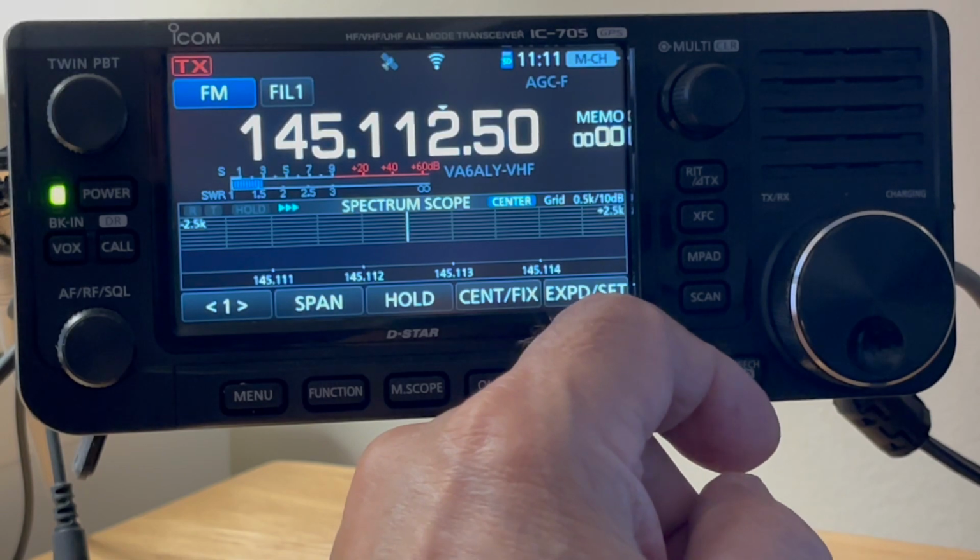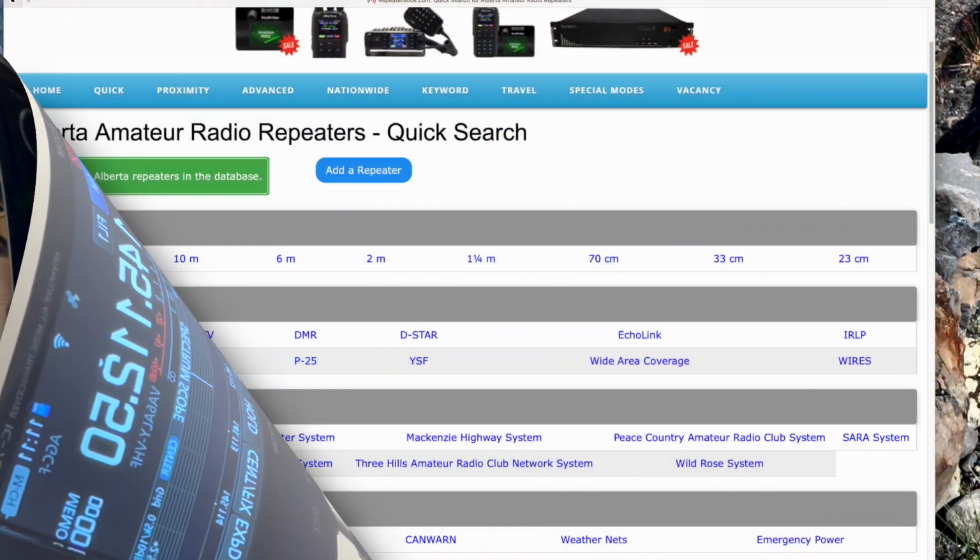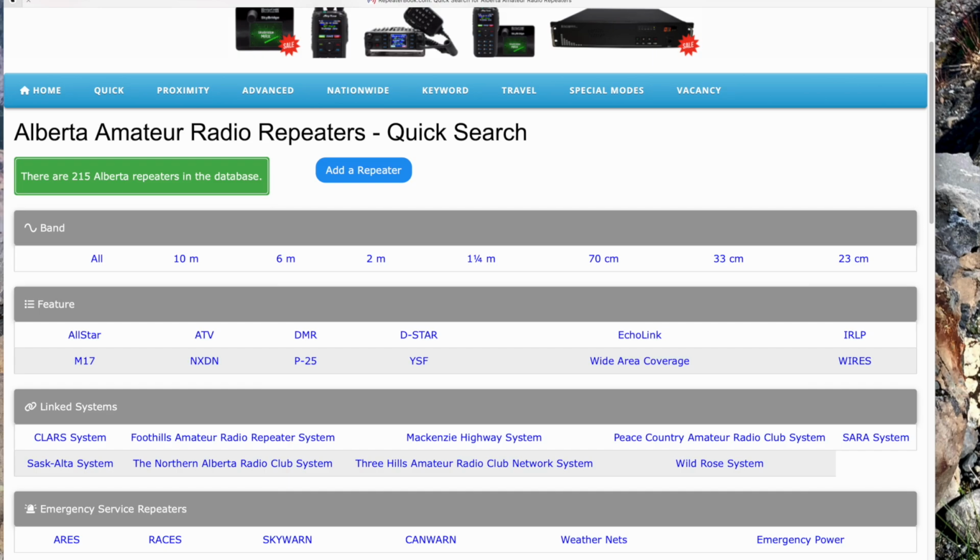Okay, and I'm going to show you how to do it. I'm going to switch over now to my laptop. I would recommend that you use RepeaterBook to update the D-Star list, because the Icom ones that they provide us, I think, are 2-3 years old. So select state, province, country, whatever area you're in. And if you're just looking for D-Star, select D-Star.